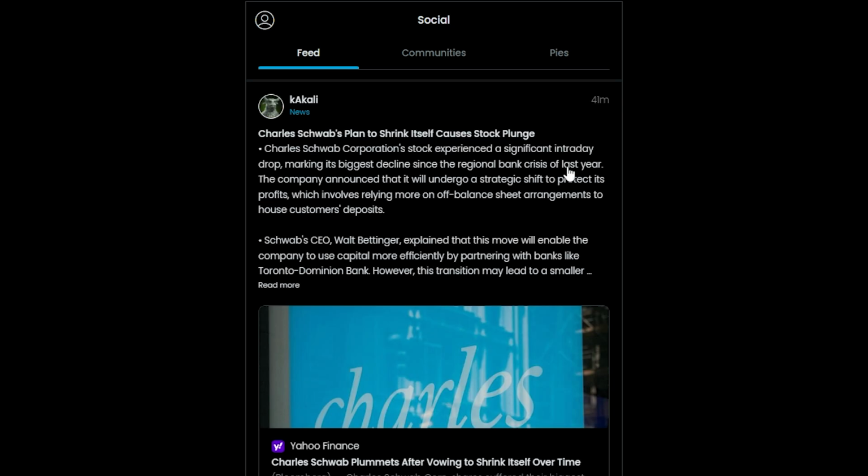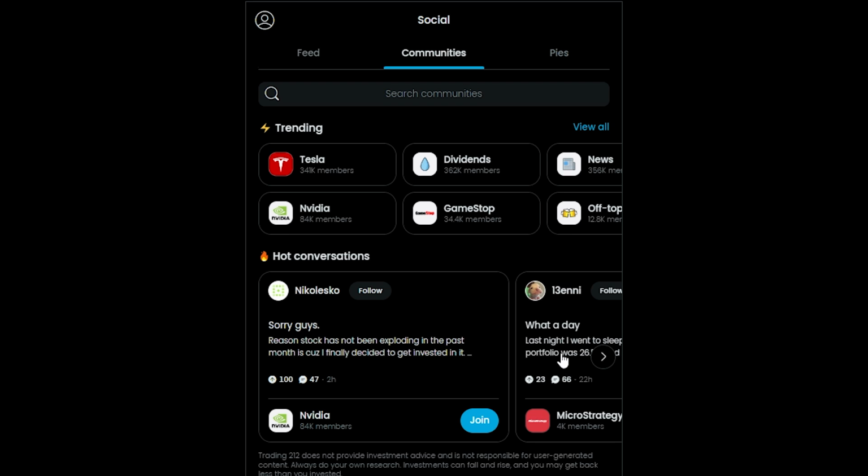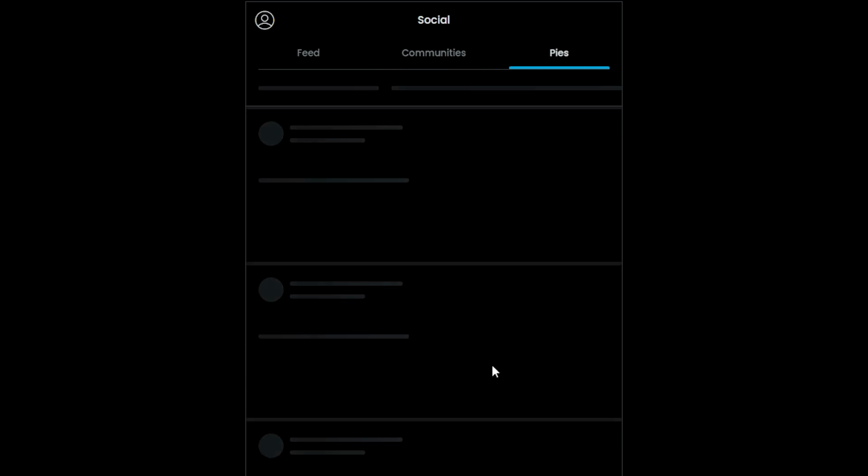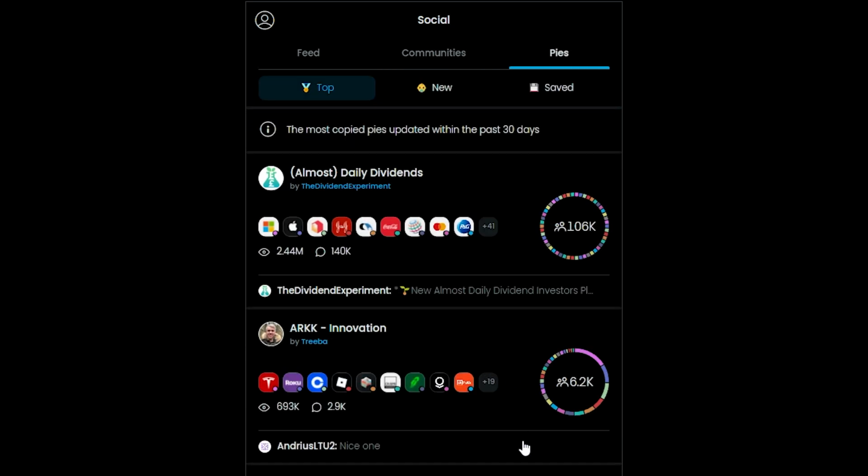You can also join communities via the Communities tab, so if you wanted to follow specific companies that you invest into, you can, or conversations about topics that you're interested in that will also be relevant in the financial world in some way, shape, or form. Finally, on this tab, you can look at popular pies that have been created by other users, with the option to copy their pie if it looks like something that you'd want to invest in yourself.